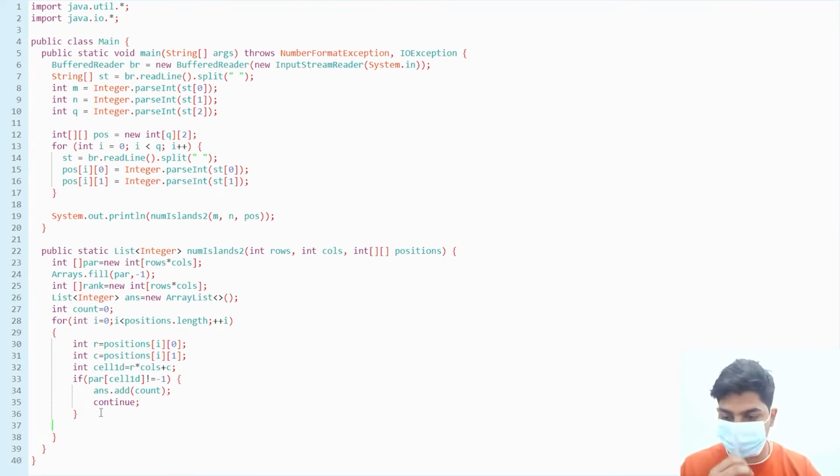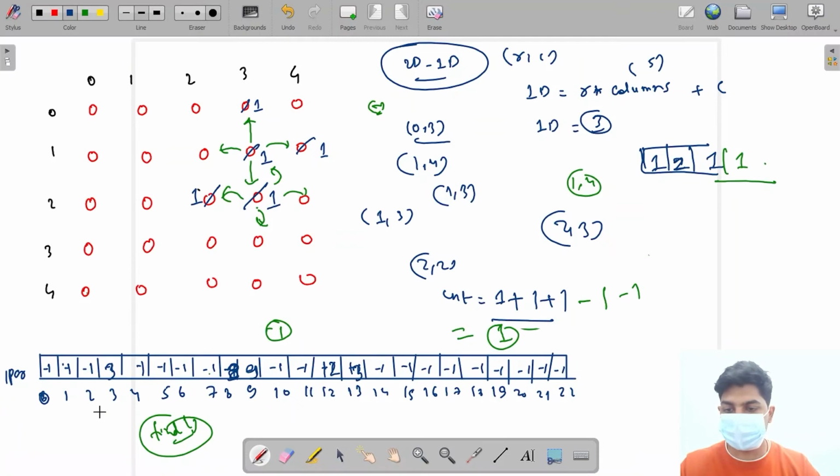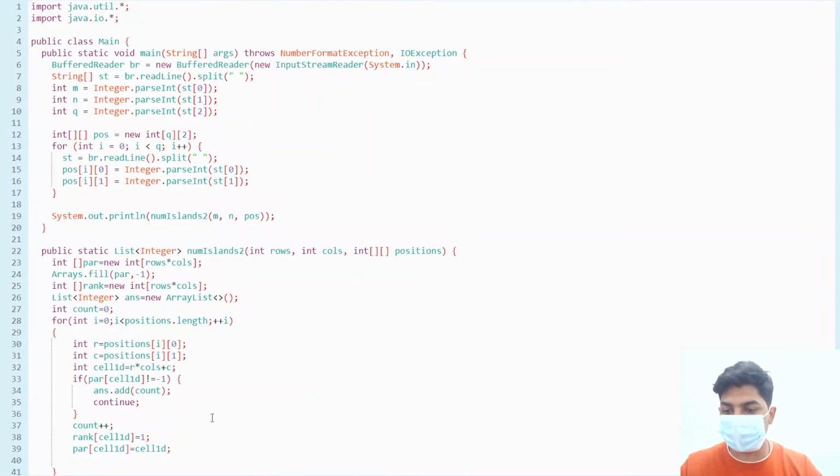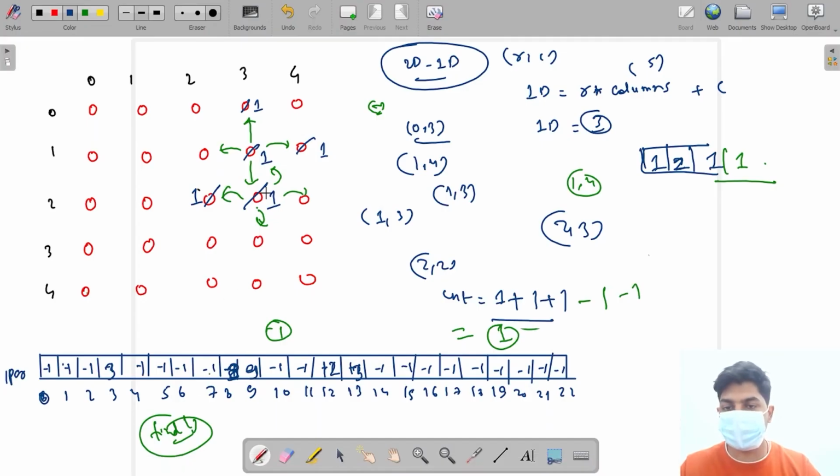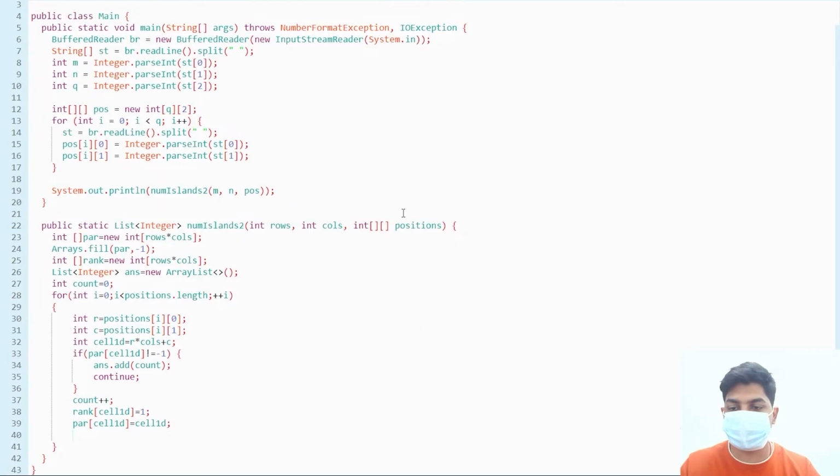Otherwise, we will increase our count, since we are converting a 0 to 1, so our islands will increase. Then we set rank of cell 1D equal to 1, and parent of cell 1D will be cell 1D. That is what we were doing: changing the parent to the same cell value each time, and making the rank 1. Then, after making it 1, we were checking in all 4 directions, because if there is already a 1 or something like that, it may decrease the island count also. So for that we were moving in 4 directions. So let's do that part.